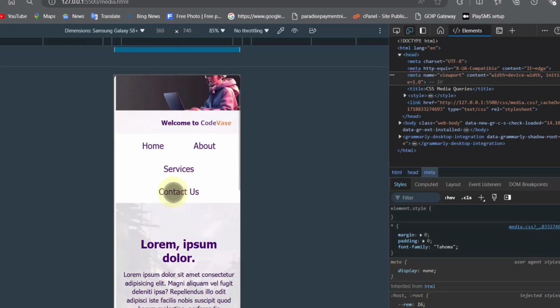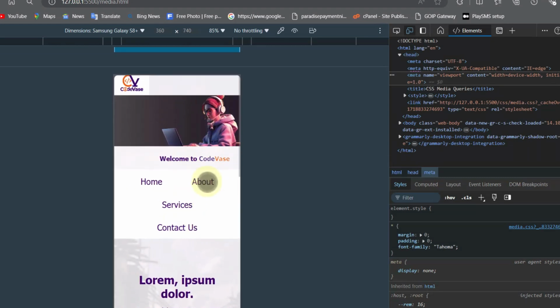Oof, you're not in the center. Why are you not in the center? That is not what I wanted at all. Something is off.